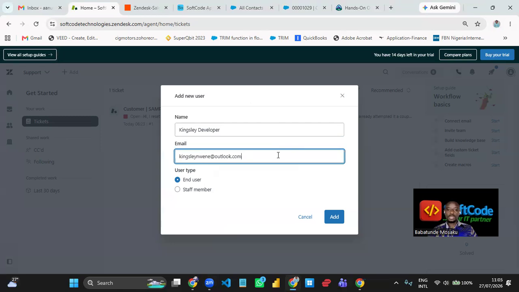Okay, so that's Kingsley's email address. And then you see that we have two user types: end user and staff member. Because we are actually creating a case record in Salesforce, you must choose end user. Though you can still choose a staff member as well, our requirement is talking about the end user. Our end user in this case is the customer, right? So click on end user and click add.